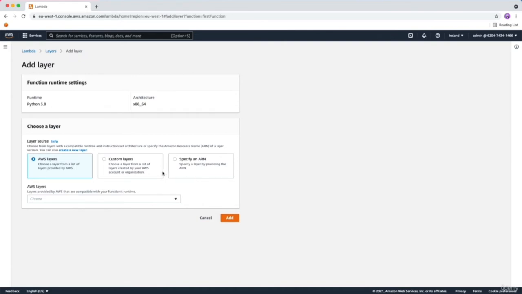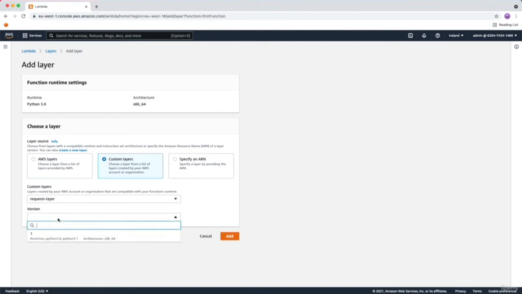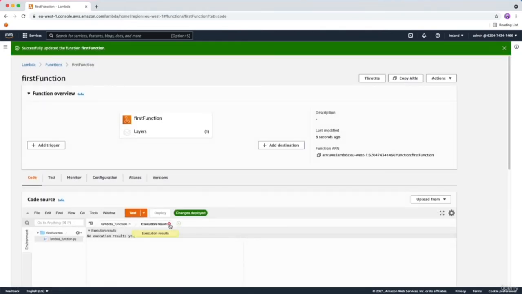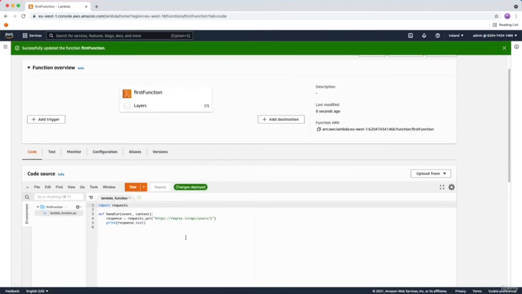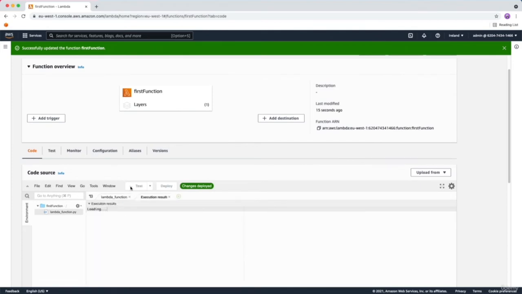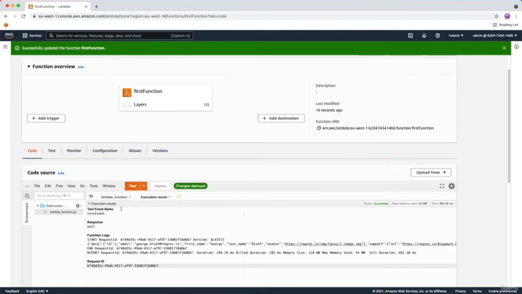but we want to use our custom layer. So select it from the dropdown. And so far we have only one version, so select one and click add. If we now test our function, we can see that everything works fine. The Lambda has access to the requests library through the layer.